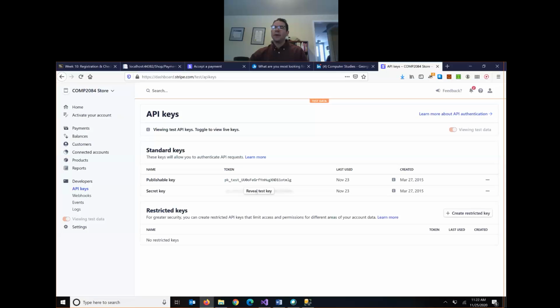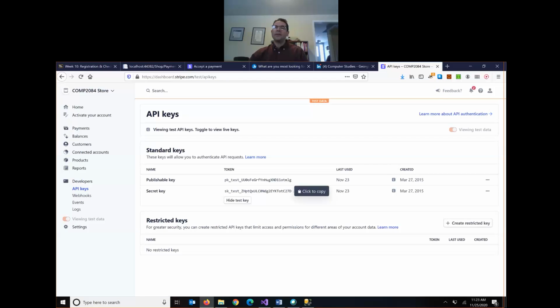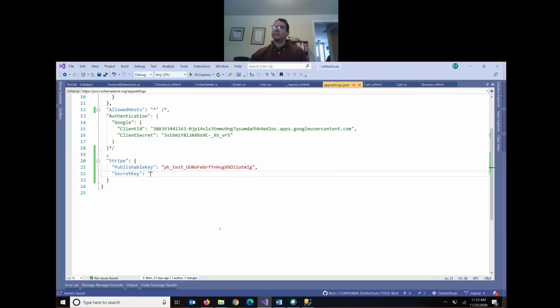So the secret key doesn't show up right away. You've got to click reveal. I think it's going to prompt me for my password. And now I can copy it, and it starts with SK for secret key. And I'll just paste that in. And then I'm going to save my file.